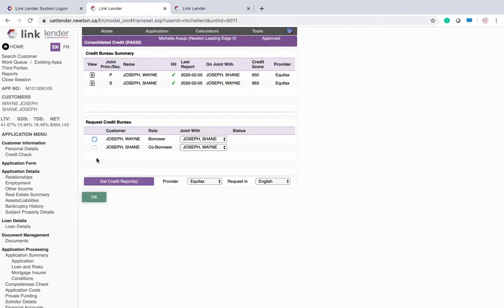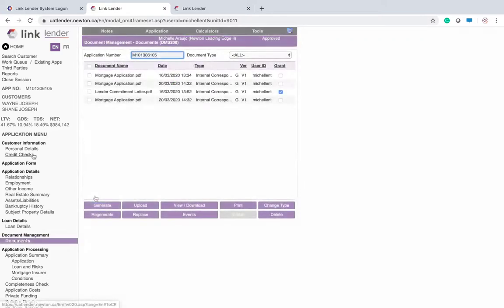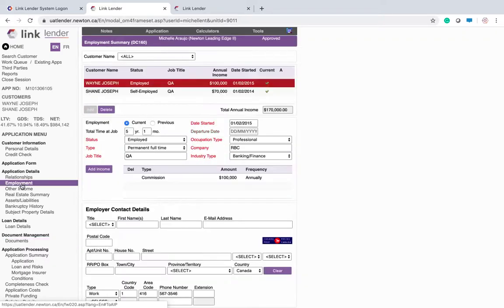If I would like to request my own credit bureau, I can select the clients, decide if I want to go to Equifax or TransUnion, depending on how we've set you up, and I can click Get Credit Report. Now, I'll show you all the rest of the screens and you can decide which one of these might matter to you when you are making a decision on your application, starting with employment.